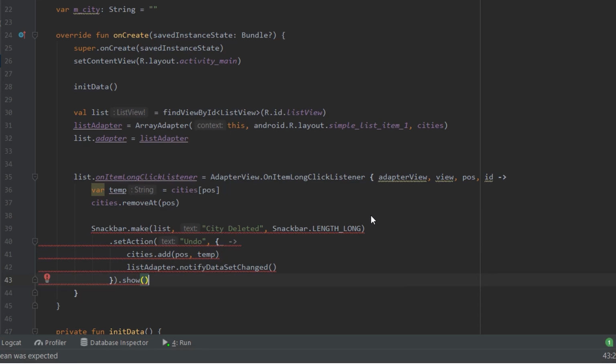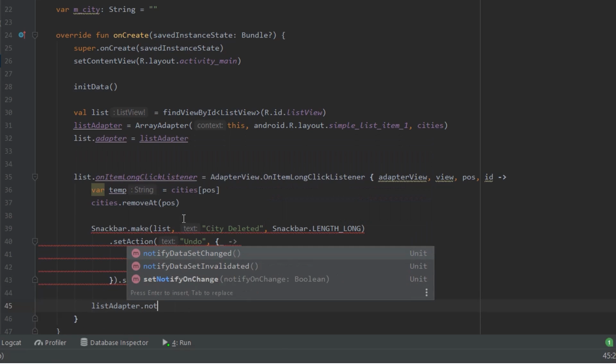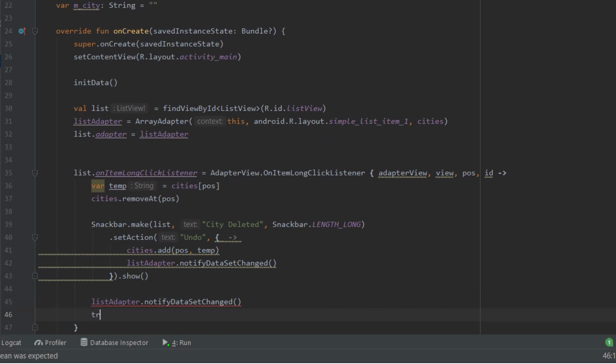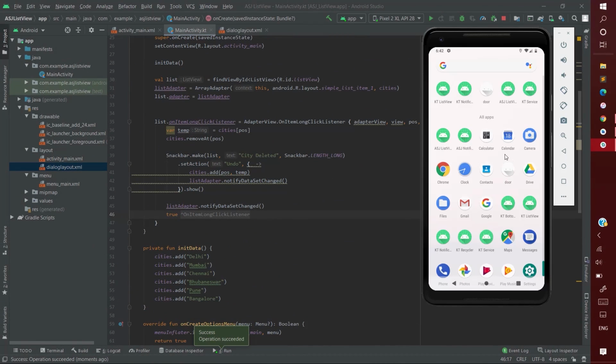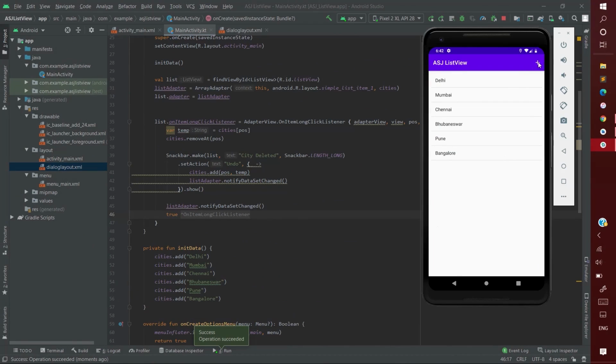And also after everything, if we deleted something, then we need to tell the adapter to notify that the data set has been changed. So again, list adapter dot notifyDataSetChanged, and now we can simply write true to return, and now our application should work perfectly fine. Let me run the application again. Now as you can see, if I long click on any item, it will be deleted, and we are also notified by it using a snack bar. And let us also check the undo action. On pressing undo, our item is added again.